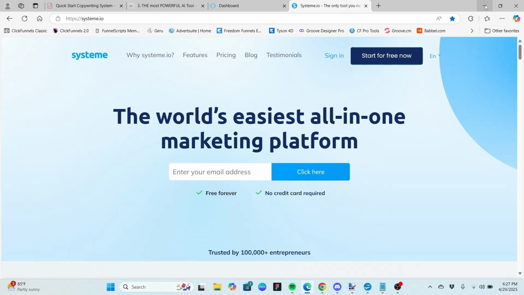We're looking at the webpage for System.io. System.io is a funnel builder comparable to ClickFunnels and Go High Level. However, System.io has not been on the market quite as long as them. It doesn't have quite all the bells and whistles that those other systems do, but it is fully functional. You can build funnels in it and do many things with it. It just hasn't quite caught up with those other two who had a head start immediately.